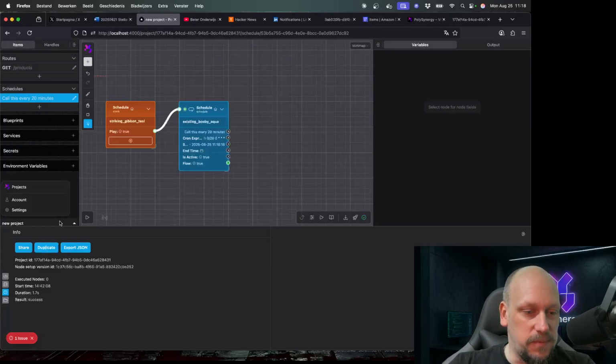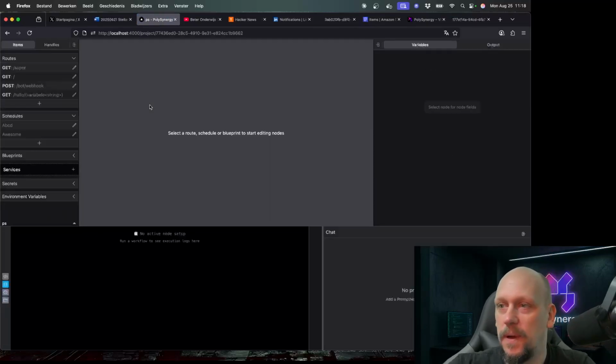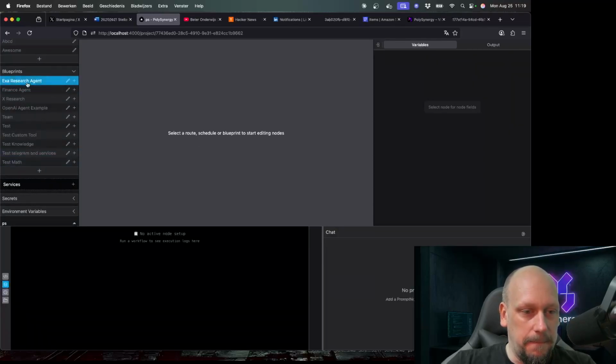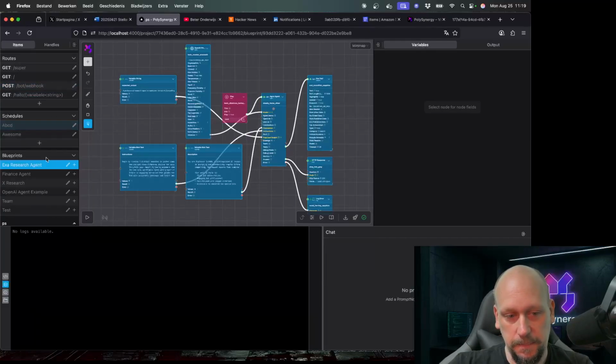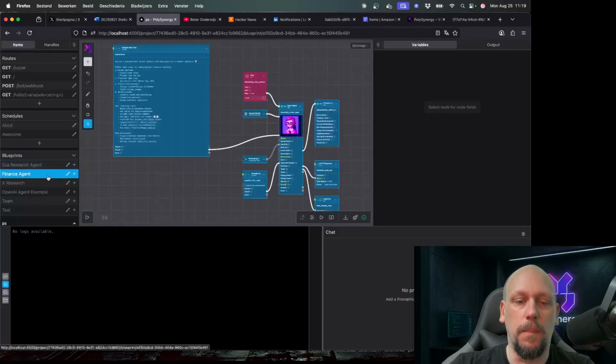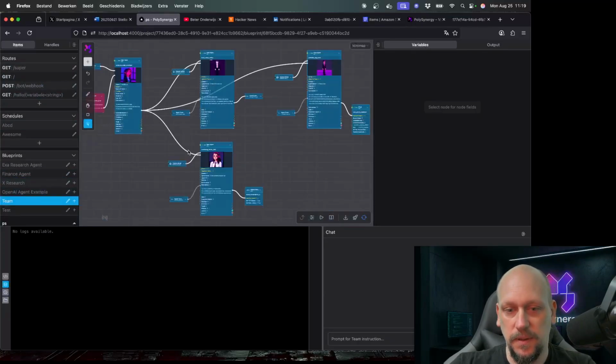I will go to my test project now just to show you a little bit more about the agentic features that it has as well. I'm doing a lot of testing in my blueprints system. Blueprints are simply to build components that can be reused, right? So you just build a blueprint, and then you can use them in routes, for example, or in schedules. So you can much more easily reuse those components.